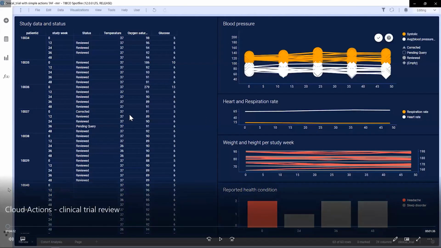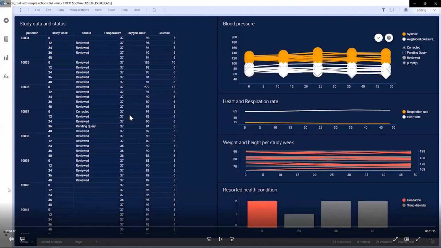So now let's see how everything works. I have a short demo here. This is a simple example of a clinical trial data review application. This is patient data that has been collected from different trial sites. And as a reviewer, I need to go through all this data and see if it's correct or not. And the review status needs to be stored in a separate database.